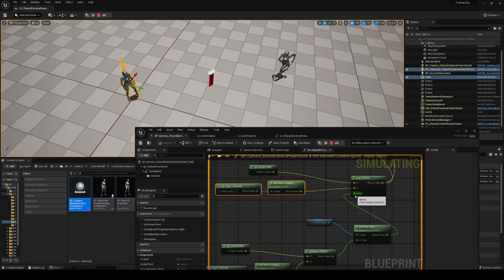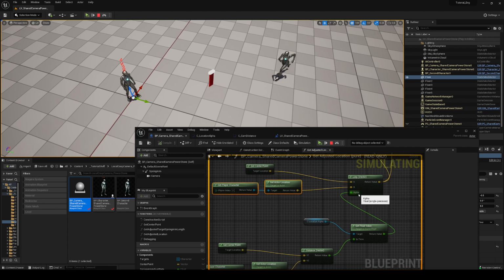So if the alpha value is 0, this camera actor's location will be closer to this, and if it's closer to 1, then the camera actor's location will be closer to this actor's location. So if it's 1, it's going to be the exact position the player character is. If it's 0, it's going to be the exact location of this get center point, which is also another pure function I created.